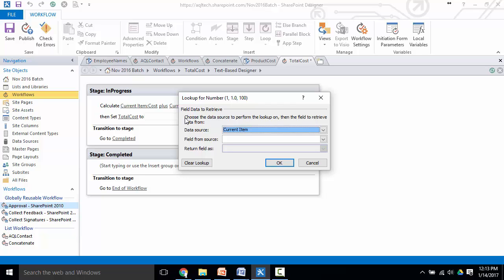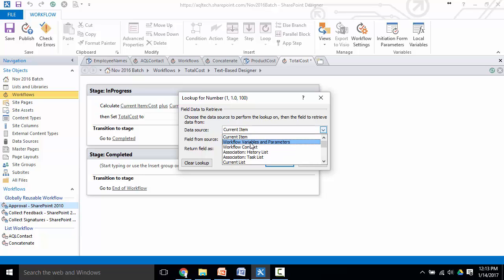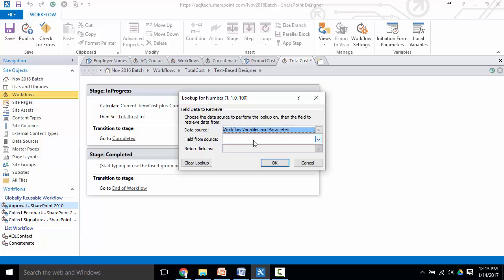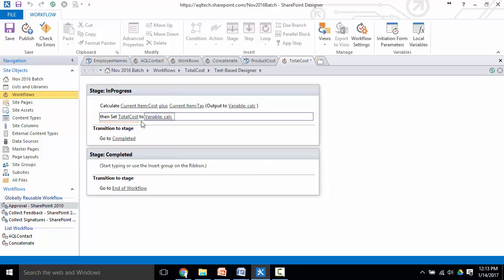Look at that. I changed the data source from current item to variables, workflow variables, and parameters. And now it shows me all the variables that I have in my program, which is only one. I hit OK, and there it is. Now it's saying set total cost to the value stored in this variable. So let's go ahead and publish this.